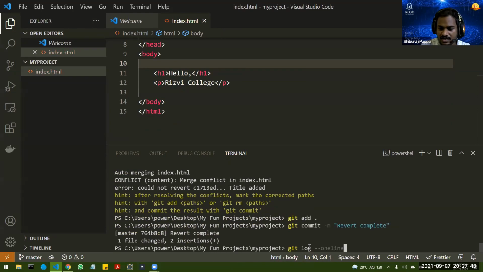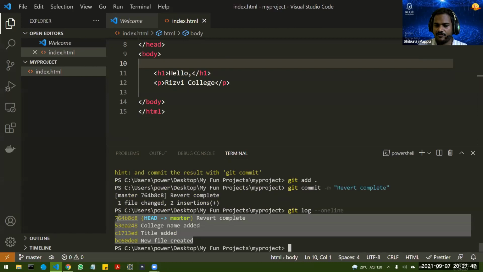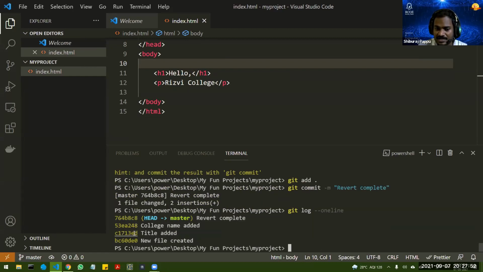Now let's do git log and see. And now you can see I have 4 commits. Previously I had only 3 commits. So now what has happened is all the code from here, that is title added, whatever code was there, is now copied over here. And when it was copying, it asked what you want to be kept and what you want to be removed. So that confusion also it has cleared. That is how you do revert.